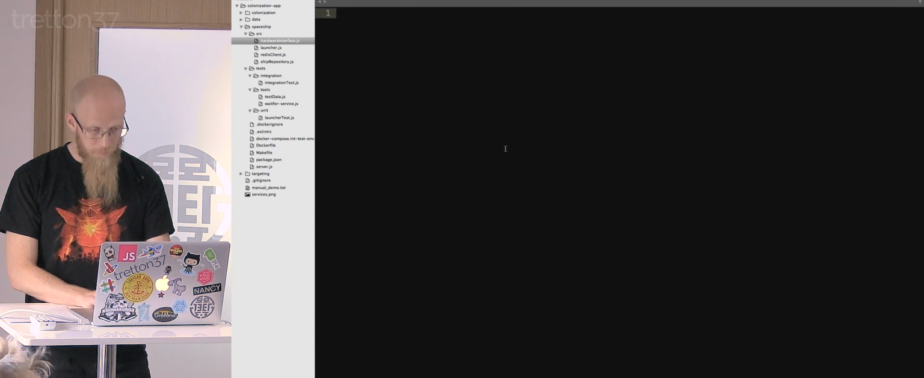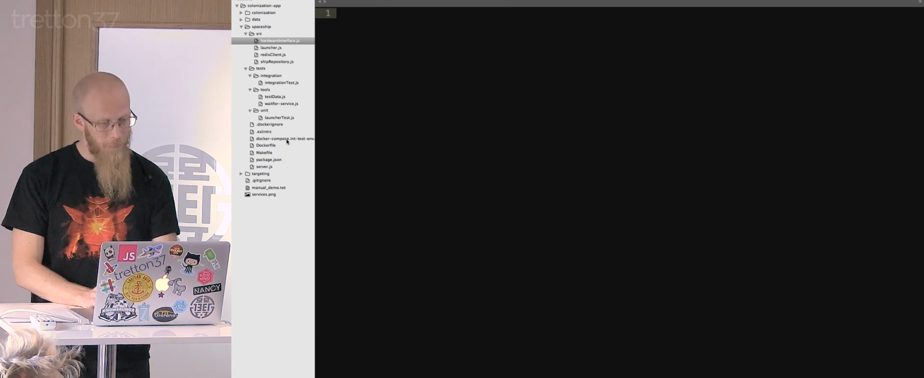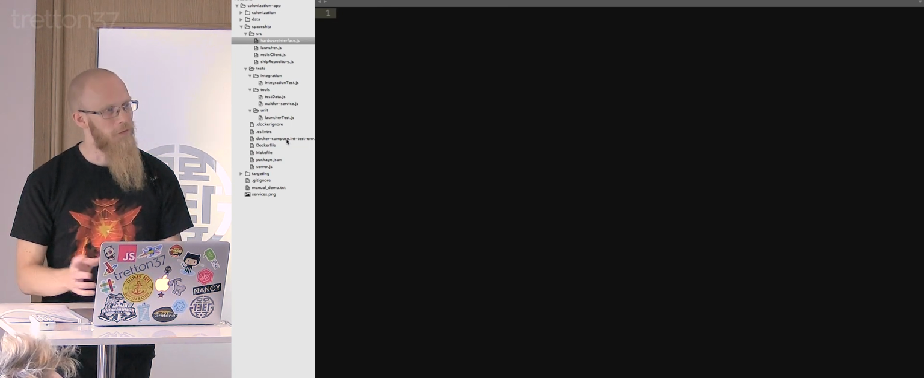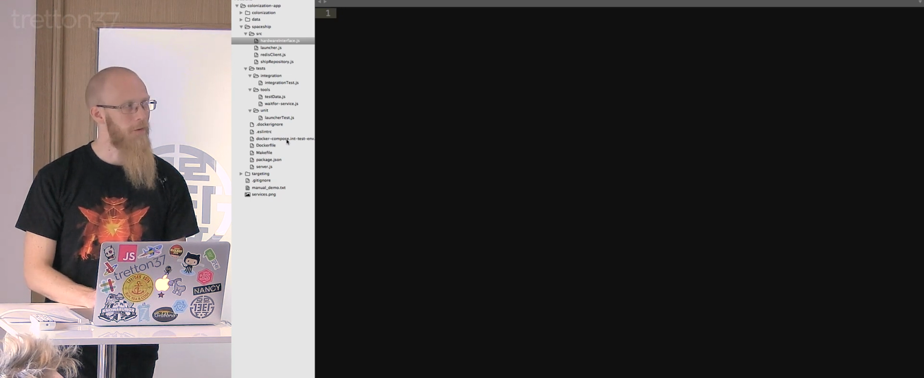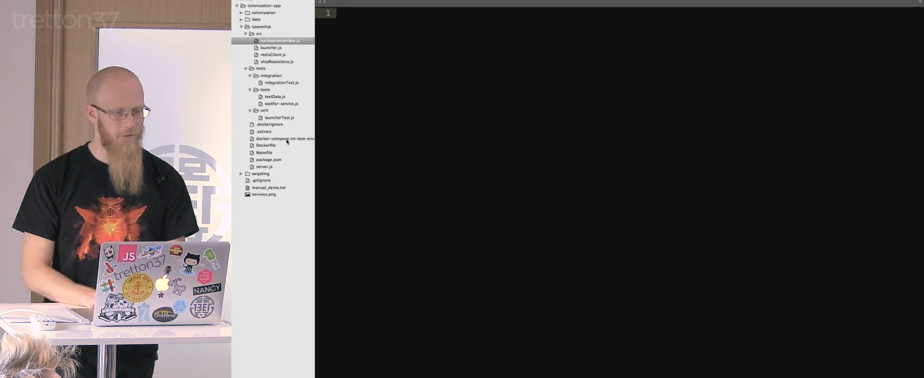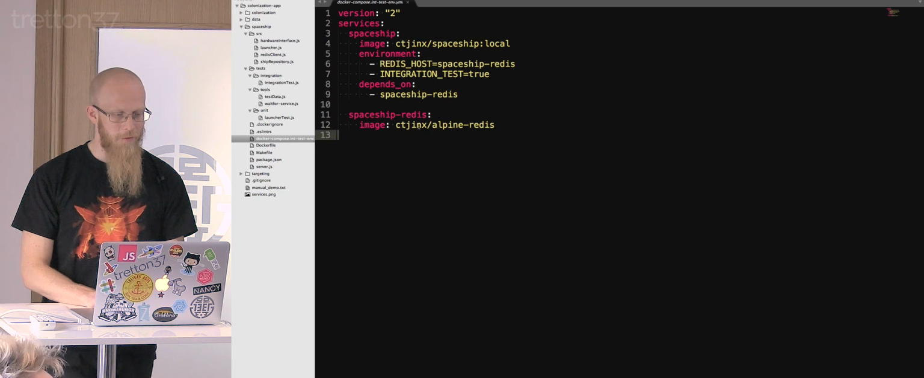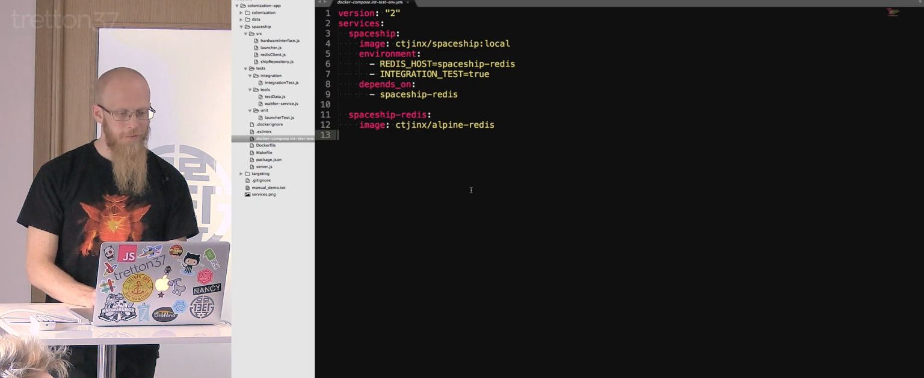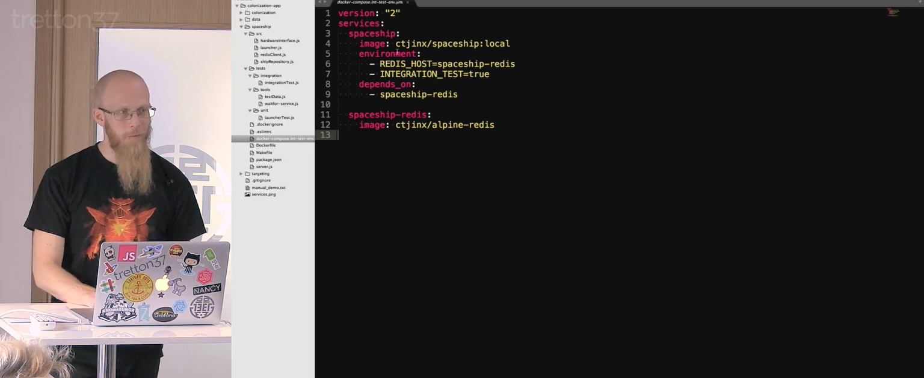So we can look at this file. We're going to use Docker Compose to spin up this test environment instead of doing all this manual Docker run and everything. So we can just create this file. This describes our integration test environment.